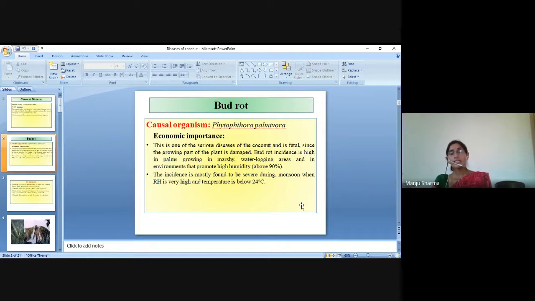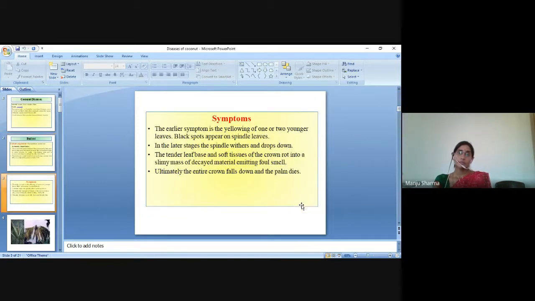So the incidence is mostly found to be severe during monsoon when the relative humidity is very high and temperature is about 24 degrees centigrade. The symptoms are: the earlier symptom is the yellowing of one or two younger leaves. Black spots appear on spindle leaves.